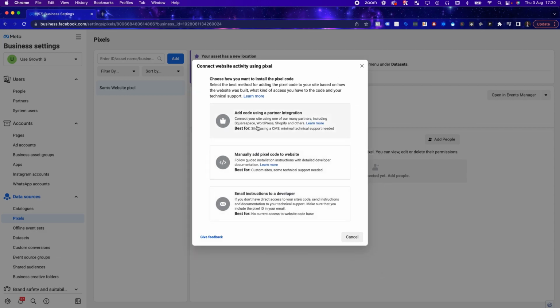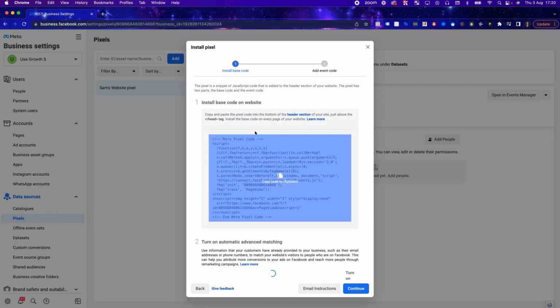Now you're going to get a few options, most likely something like this. The best option here is manually add, so just go for the manual option. Manually add pixel code to websites. We're going to click that, and it's going to give us our code.